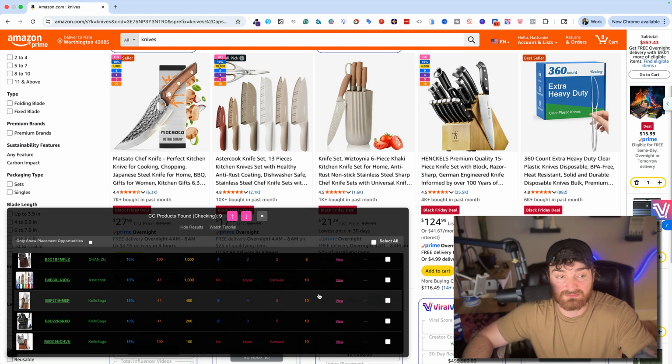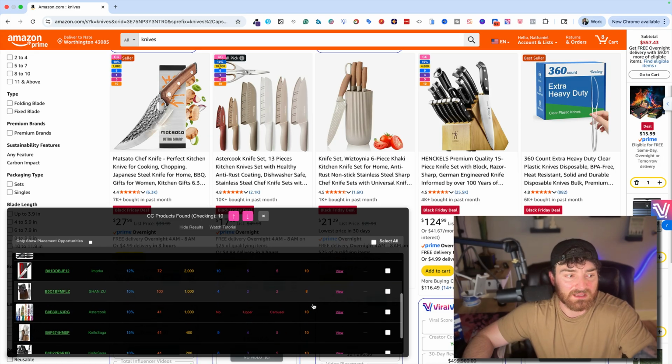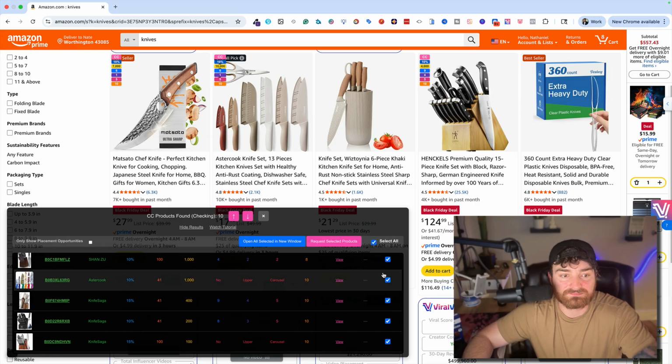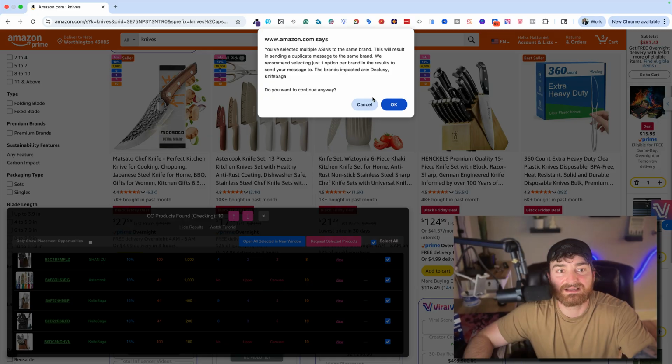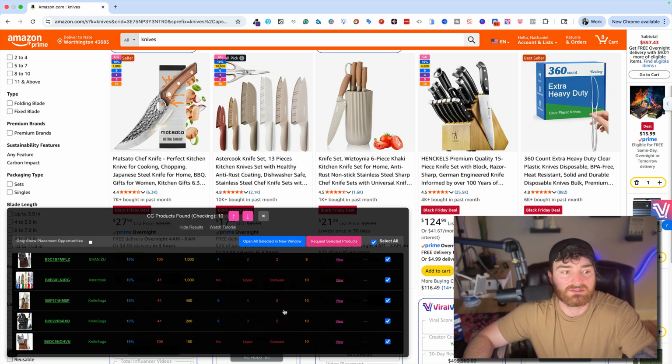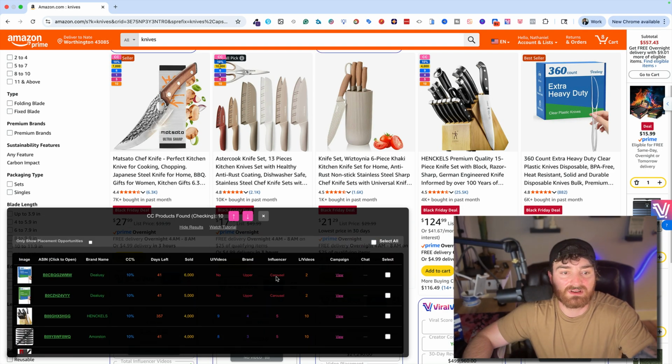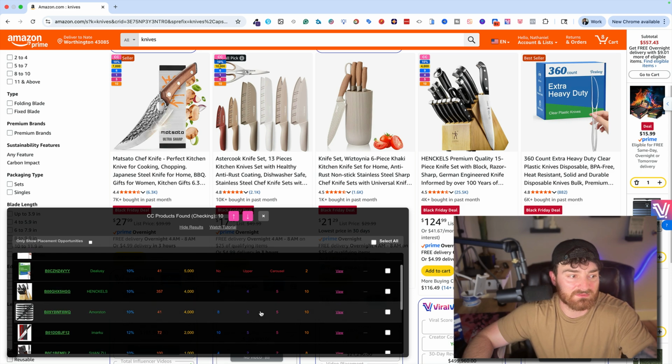I just wanted to send a bunch of messages, and I don't recommend doing it this way, but if I wanted to, I could just do select all, request selected products, and it's going to tell me which ones have duplicates. So I'd have to go through there and find the duplicates. So I'm going to just not do select all. Let's just do one for now.